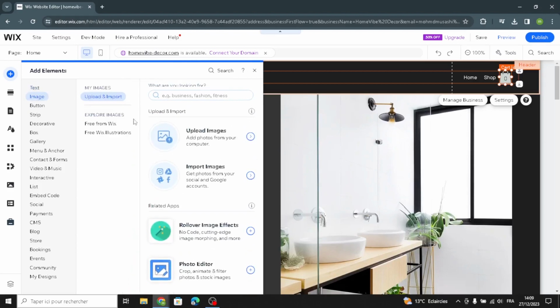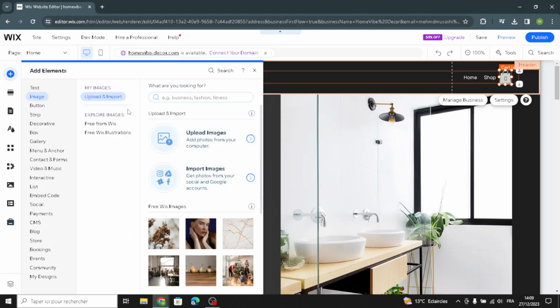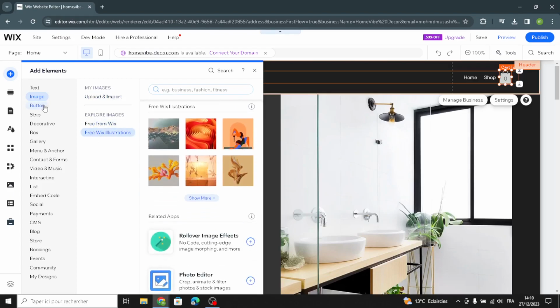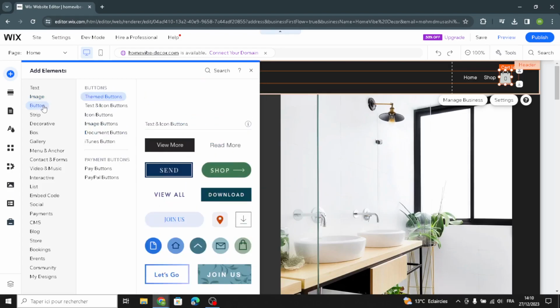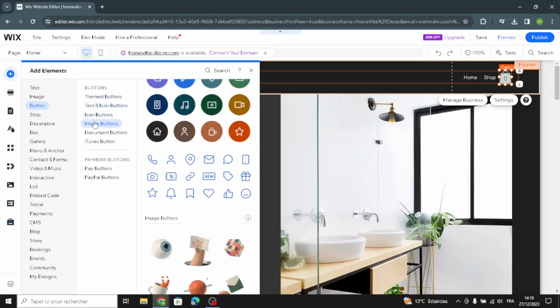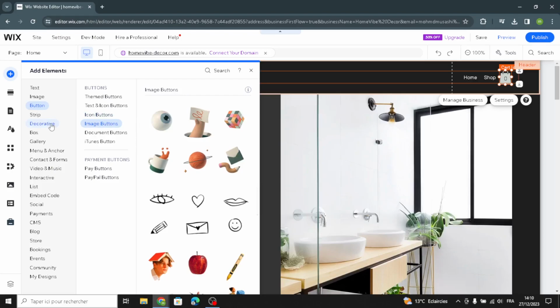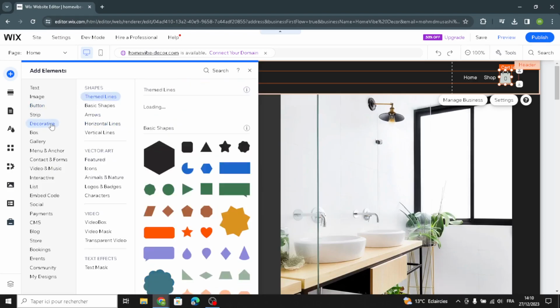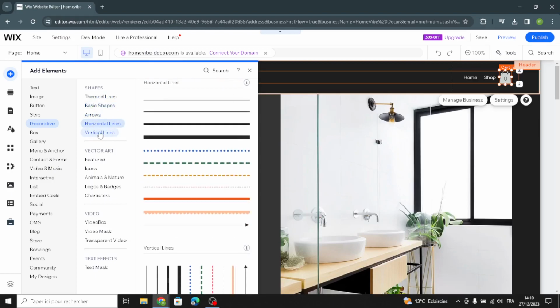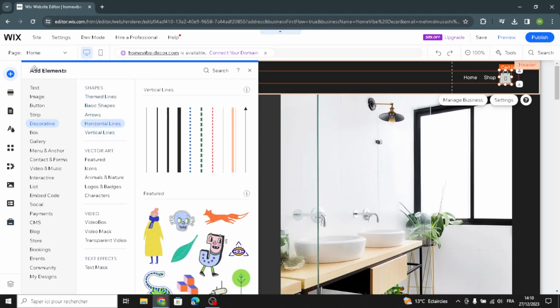And also if you want to upload images or import images, you can explore free images from Wix, free Wix illustrations. Also here you can customize the themed buttons, the text and the icon buttons, and the image buttons. And here if you want to customize the decorative, the shape, the themed lines, the basic shapes, rows, horizontal lines and vertical lines. So that's it.